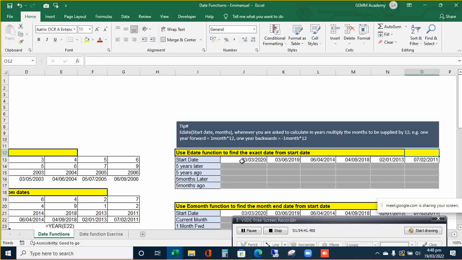Are you getting what I'm saying? The month multiplied by 12. If it's just months, just supply the month, 5. But if it is in years, multiply it by 12. See what I wrote here? Whenever you are asked to calculate in years, multiply the months to be supplied by 12.